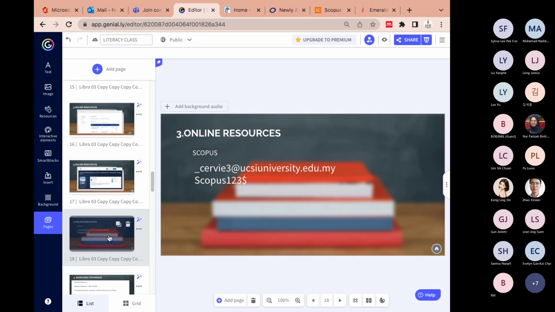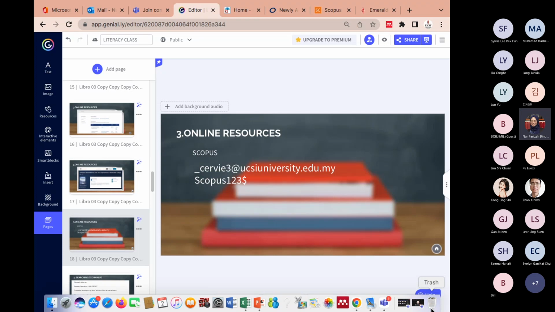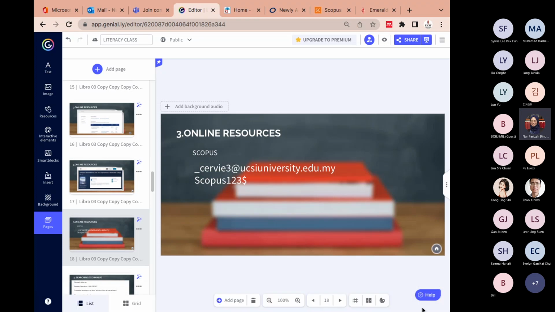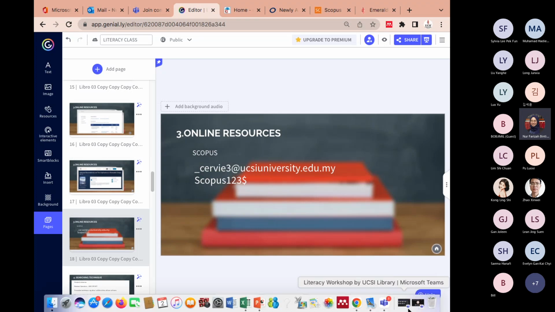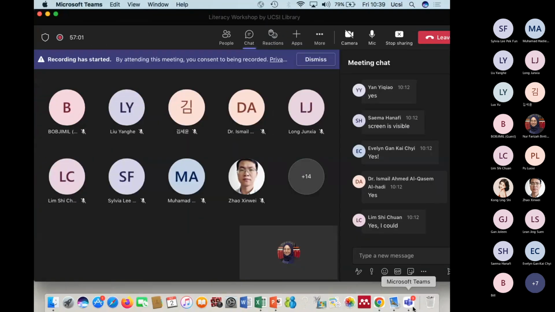Okay. Scopus is just capital, right? Yes, capital S, and then Scopus, 1, 2, 3, what's the dollar sign? Okay, for online student, no problem, so far, okay, you have any question? Online student, okay.